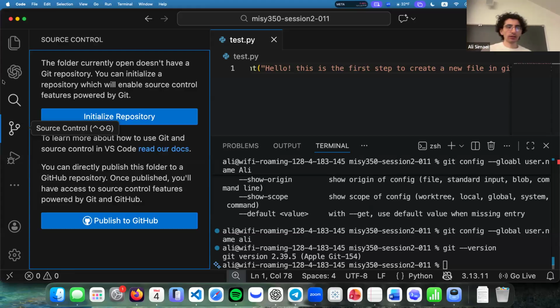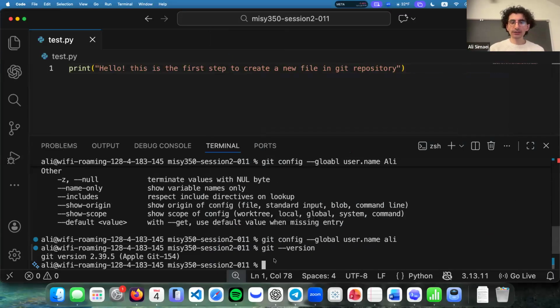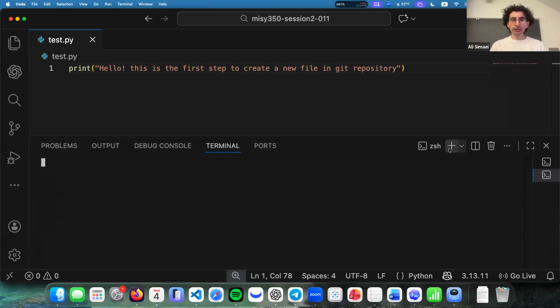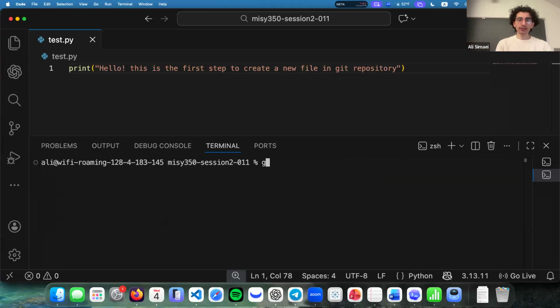For now, let's go back to this terminal and focus on it. Okay, let's start from staging. I've already created this file, like other files, and I want to stage them for committing. I'm going to create a new terminal just to show you. You don't need to create a new terminal every time; I'm just trying to keep it cleaner so we can see it. Git add, and then dot.